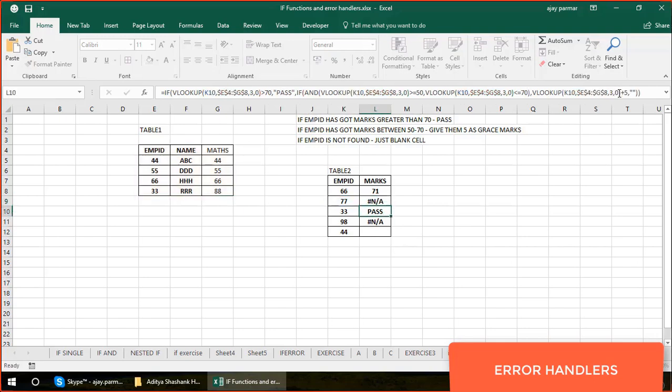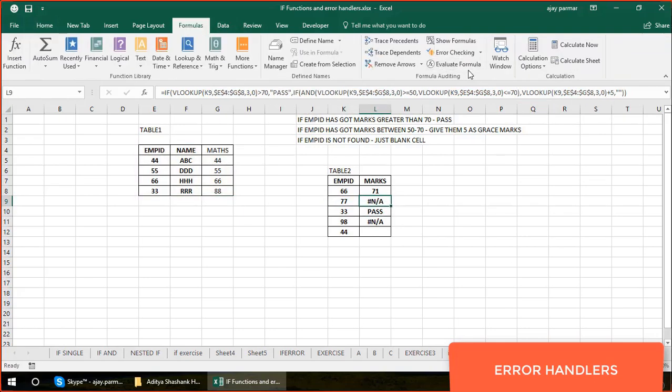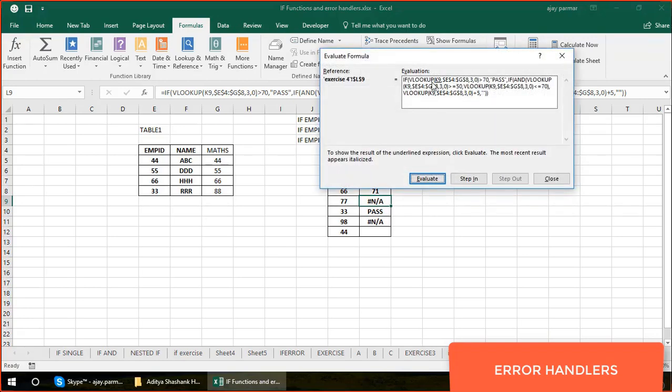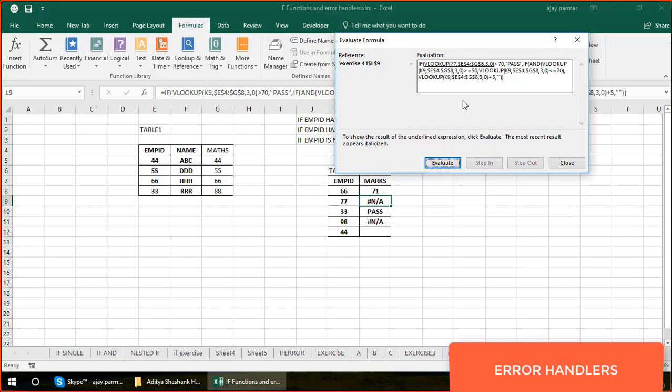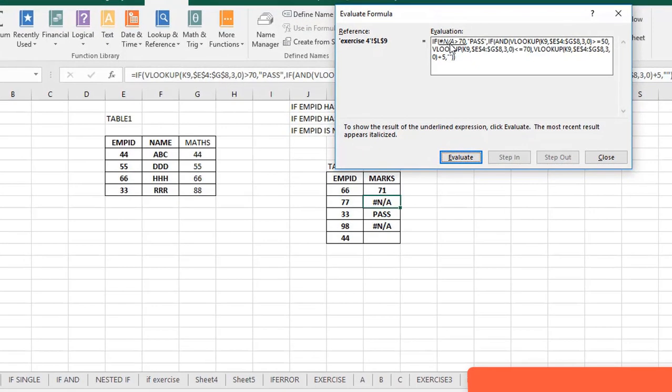I'll tell you the reason, guys. You see what happened when you go to the formula. The very first thing this function will execute is the lookup of K9. So we have this 77. We look up, find this 77 in your table, and it is not there. 77 is not here. So VLOOKUP returns the error. You cannot compare an error with some number. That doesn't make any sense. So finally, this comes as an error.